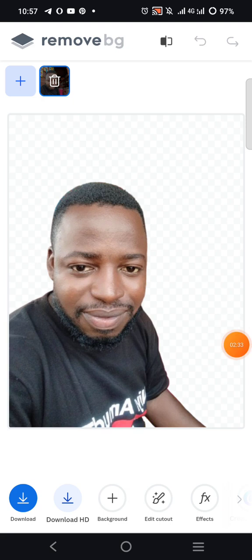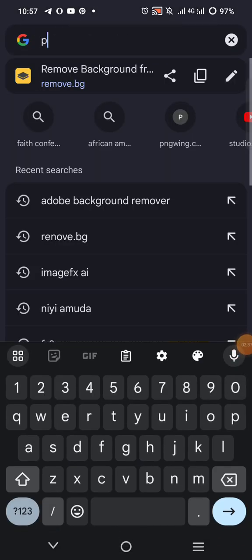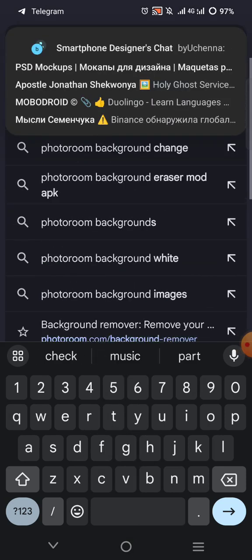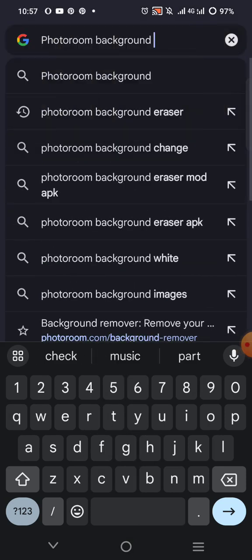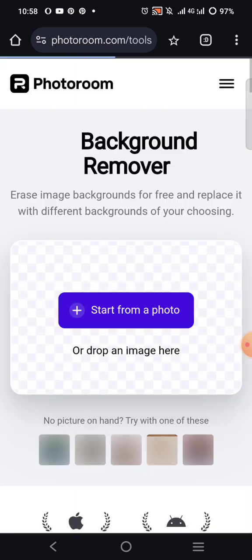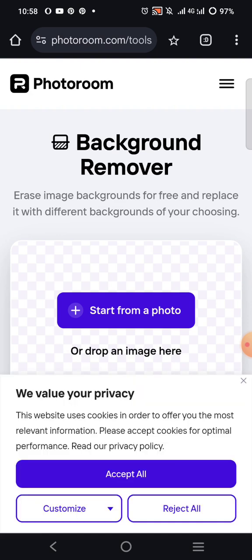So let's go over to the next one. Just type Photoroom background remover. This is the second one. This is better than remove.bg, but you can use and maximize all of them.